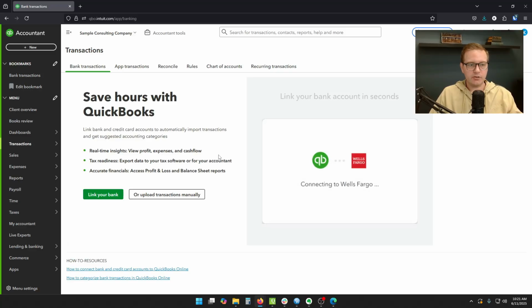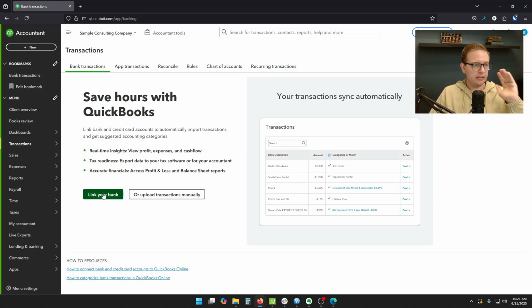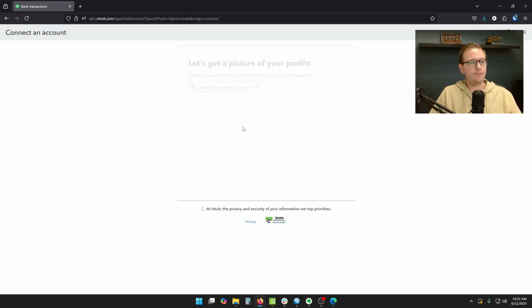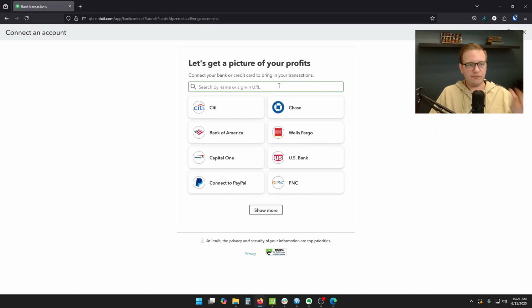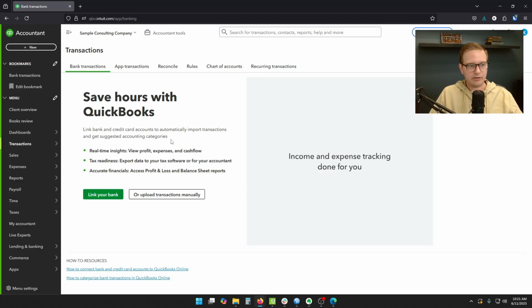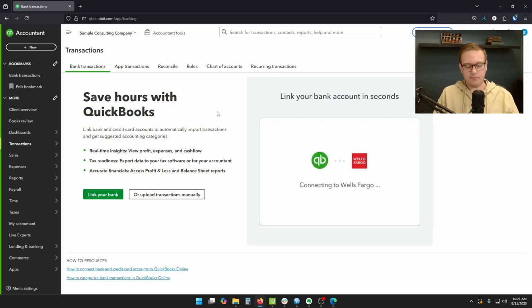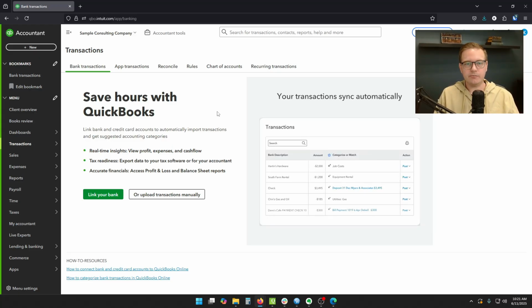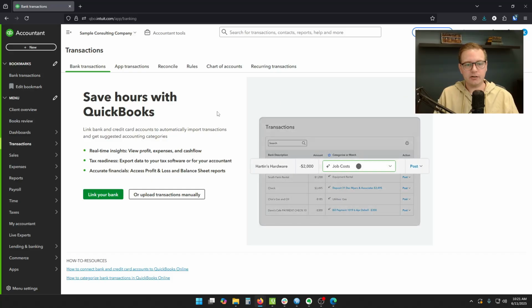Now, I'm not going to go through this process exactly. It's pretty straightforward. You're basically going to link your bank. You're going to go in, find your bank, do a login, select the accounts, and then approve it, essentially. And it will go in and pull in the transactions, right? And you'll see them all listed out here. You'll do that for each of your business checking accounts, business savings accounts, business credit cards.